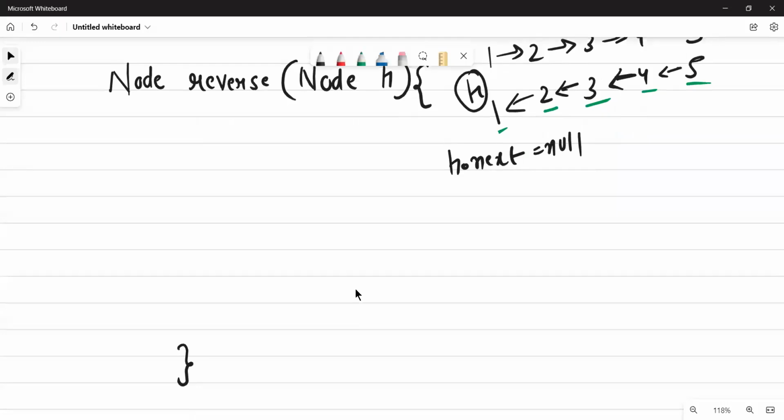So yes, for reverse, you can apply two methods. One method is you can try reversing node by node. Like if you have to reverse this, right now one is pointing to two, but in the reverse method, two should be pointing to one. So for that, you can consider having, yep.